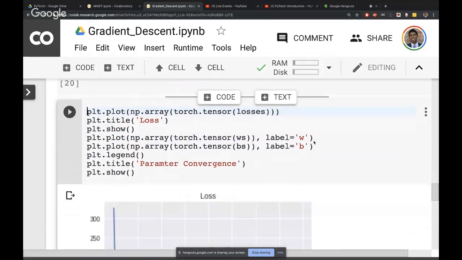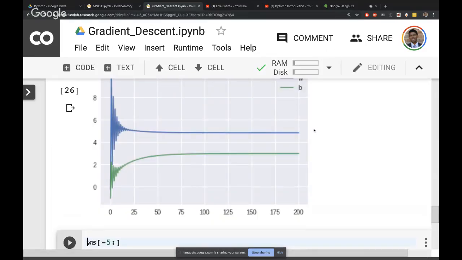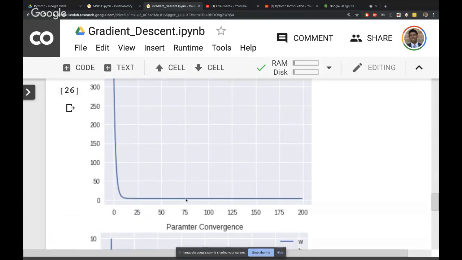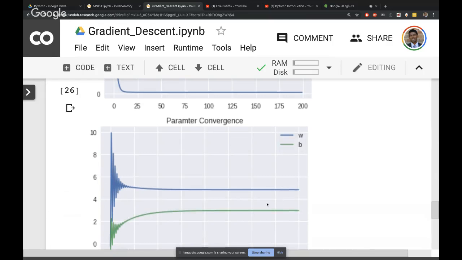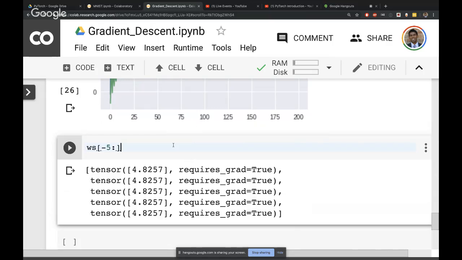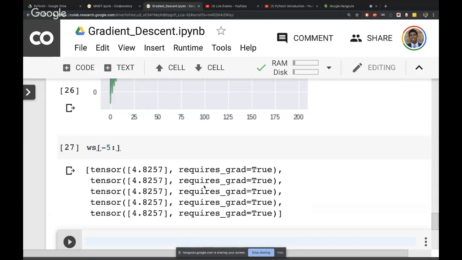Once I plot these things out, my losses and my weights and my B's, you find, first of all, the loss just dives down to somewhere close to zero. It never gets to zero because remember our observations are noisy. But our W, you'll see that it vibrates until it flattens down onto a certain value. Same idea with B. And if you want to look at the last set of W's, you'll find this.